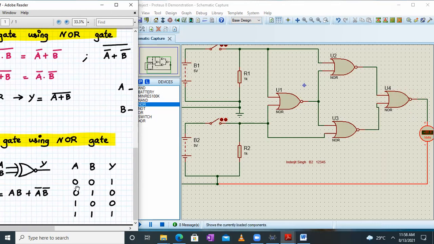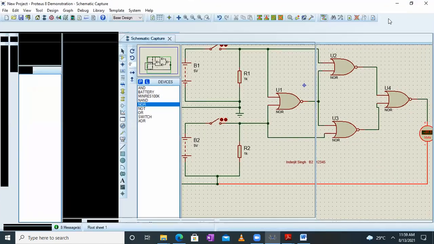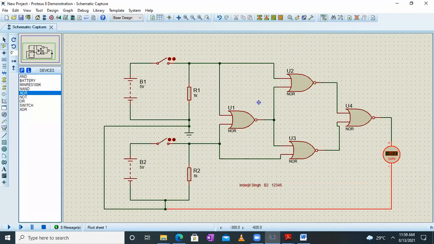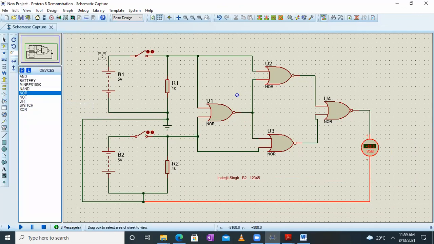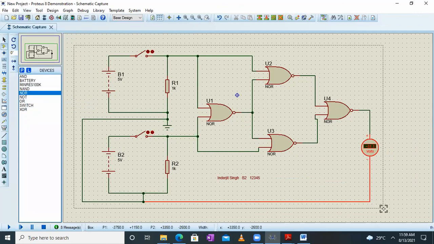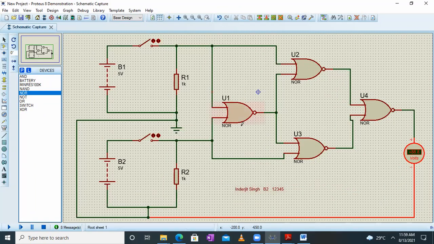Again, I repeat, for an XNOR gate, whenever both the inputs are the same, the output will be logic 1. So let me maximize the schematic over here, and let me click on the view, go to zoom to area so that I can view the larger version of the screen. Yeah. So my circuit is ready. This is the XNOR gate implementation using universal NOR gates. Okay, XNOR gate implementation. Fine. So I'll run the simulation now.